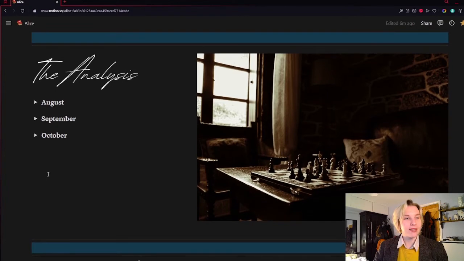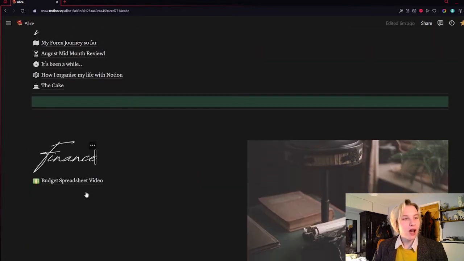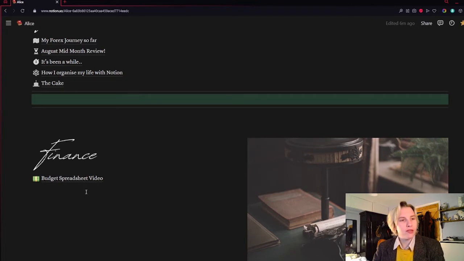So again, this is just the analysis page. Might change more in the future. It's something that I'm not too focused on at the moment, because I'm just making sure that I'm managing my time properly and not giving myself too much work, too much stress, and doing what I can manage. Finance, I don't do any of my finance in Notion.